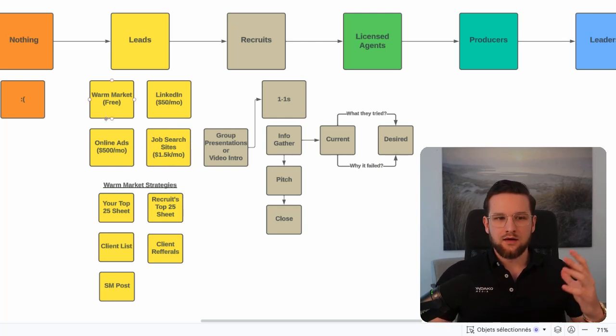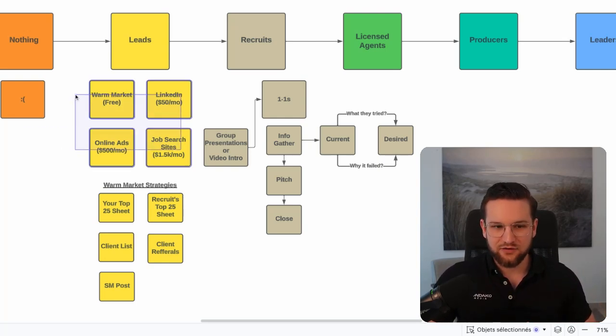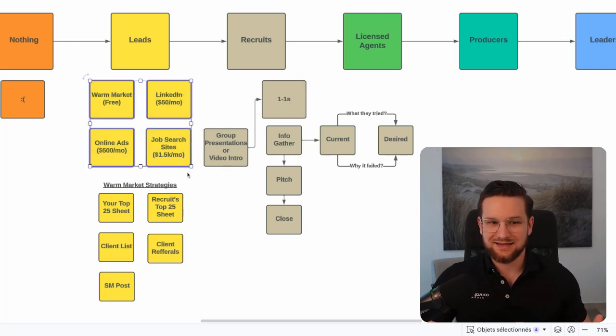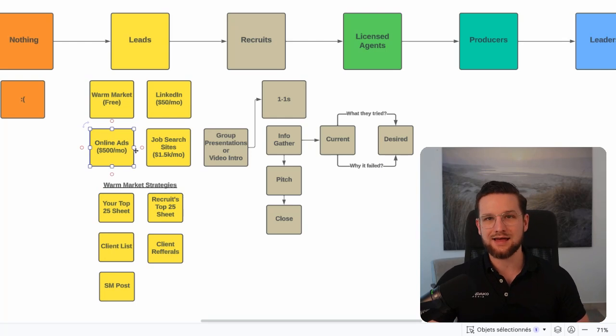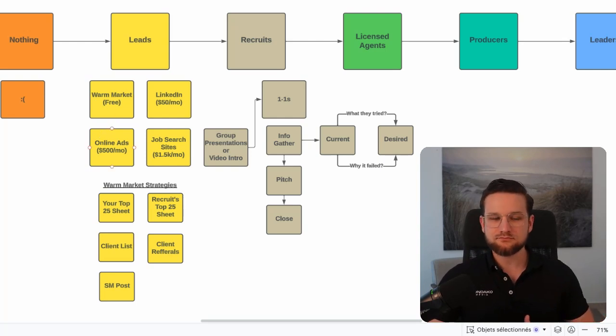So, these are kind of like the four main things that you don't need anything else than this, to be honest with you. And actually, we've grown our company to multi seven figures using primarily online ads and LinkedIn, and also a little bit of warm market, but not too much. So those are going to be the three that I would recommend you invest your time, energy, and money into at some point.